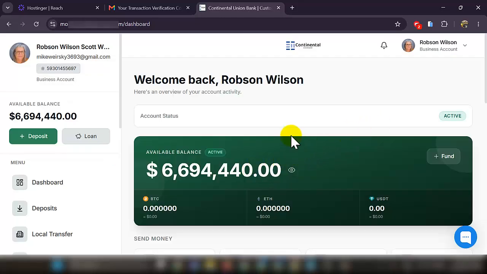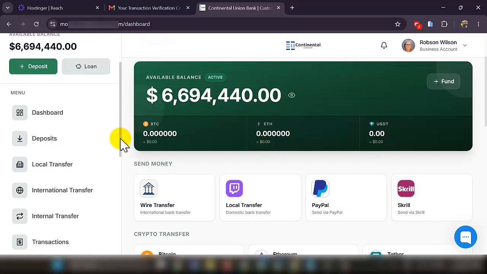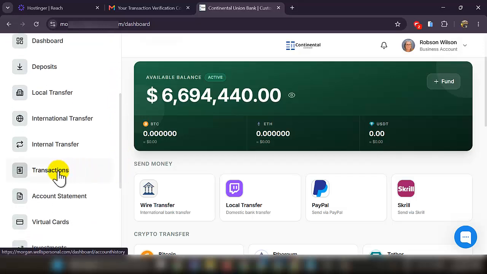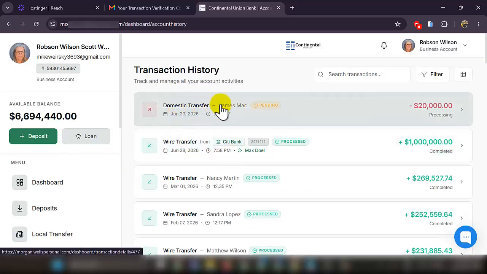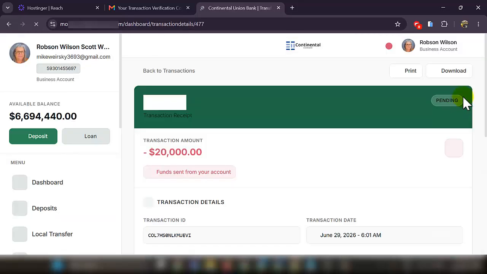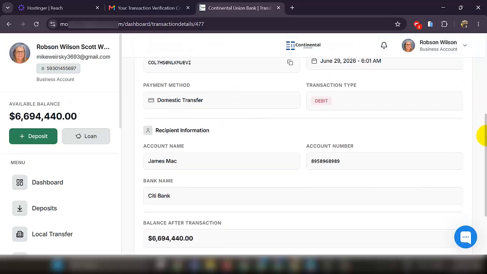Okay, so that's it. If we go over to the transaction history right now, let's click on transaction history. As you can see, this is a domestic transfer of $20,000. It's currently being processed.